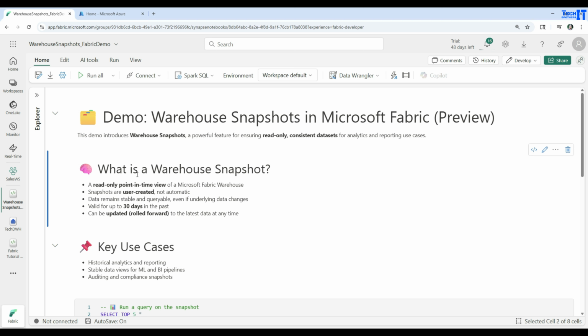So what exactly is the Warehouse Snapshot? A read-only point-in-time view of a Microsoft Fabric warehouse. That's what the snapshot is. Snapshots are user-created, not automatic. Data remains stable and queryable even if underlying tables change. Valid for up to 30 days in the past. Can be updated or rolled forward to the latest data at any time. So this is the definition and some important points about Warehouse Snapshot.